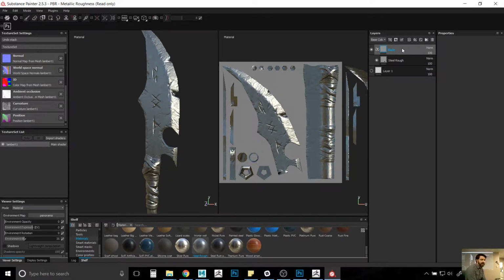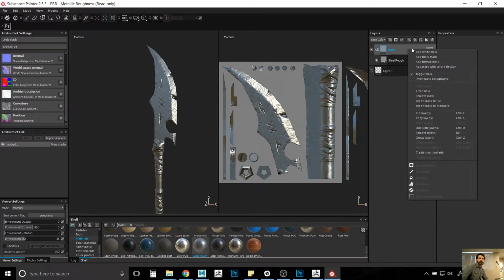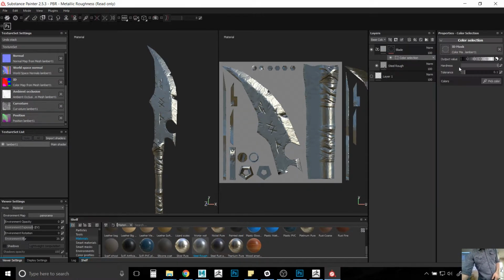So you may be inclined to say, Donald, we can right click and add a black mask and paint all that stuff out, right? Nope. I can use one of these maps to actually isolate and mask out just that blade. If we right click, instead of adding a black mask or white mask or even a bitmap mask, we're going to add a mask with color selection. And you wondered why this Rainbow Skittle Vomit color ID map was so important, right? Add a mask with color selection.